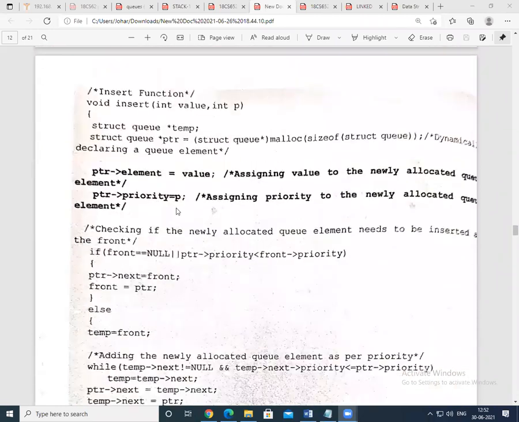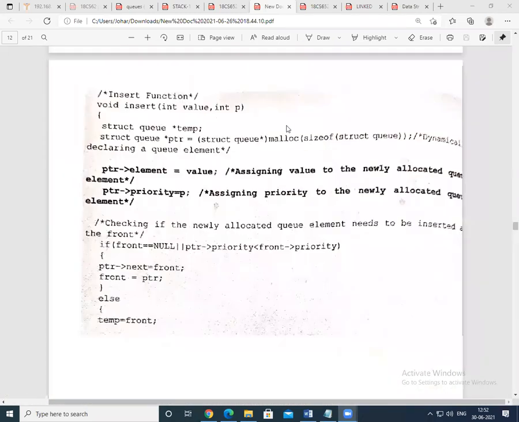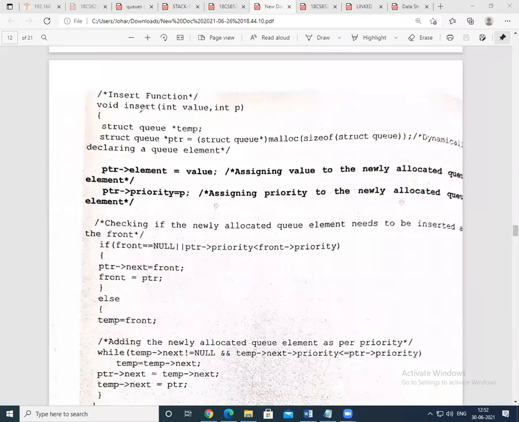If you are interested in the code, let me go through it. In the case of insert, you have to use a temporary variable temp. Why do we need a temporary variable? As you know, there could be a swapping of elements based on the priority. We have two variables, element: copy the value to the ptr of element, and copy the priority, because you have to give the priority in the program also. So let me see the output.